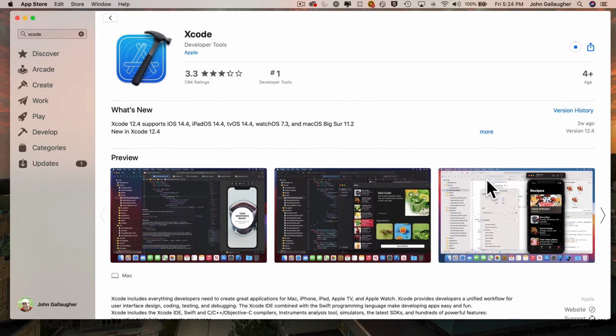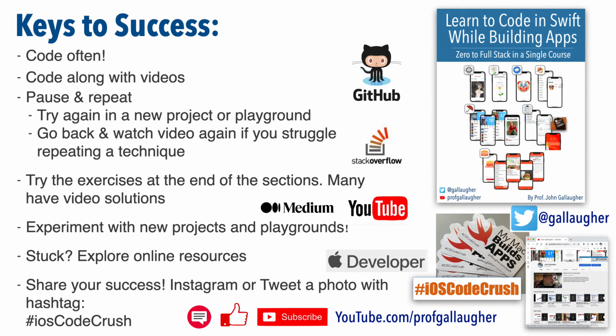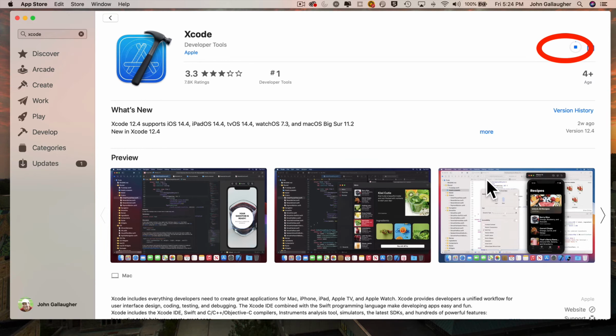Now, since the install is going to take a long time, I'm going to pause the video here. Feel free to do the same. Just leave the App Store up and downloading in the background. You can go grab a beverage, or you can fast forward to the end of this video and watch the keys to success. And when you come back, you should see the progress indicator circle is gone, and you'll have an open button up here. Just click on that. That will launch Xcode.